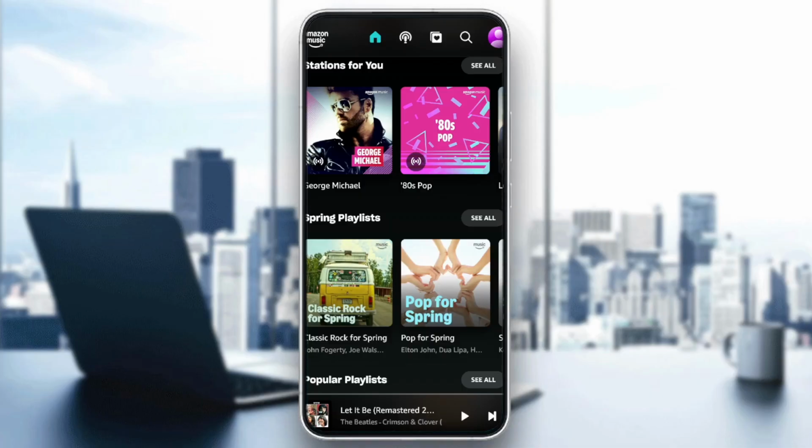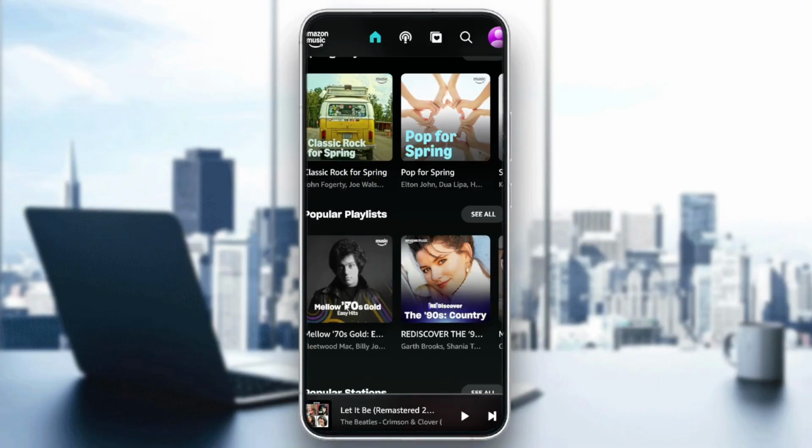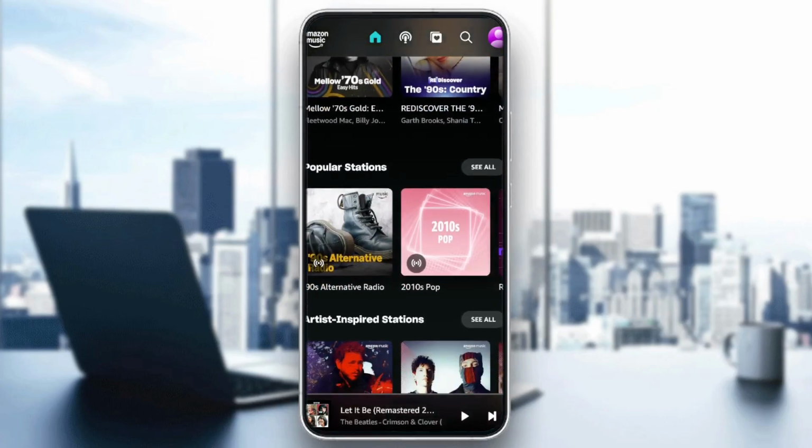Then you can force close and restart the app. Fully close the Amazon Music app by swiping it away from recent apps, then wait 10 seconds so you can reopen the app and try signing in again. You can also try restarting your device. Sometimes a simple restart can clear up temporary glitches, so restart your phone or computer and try again.